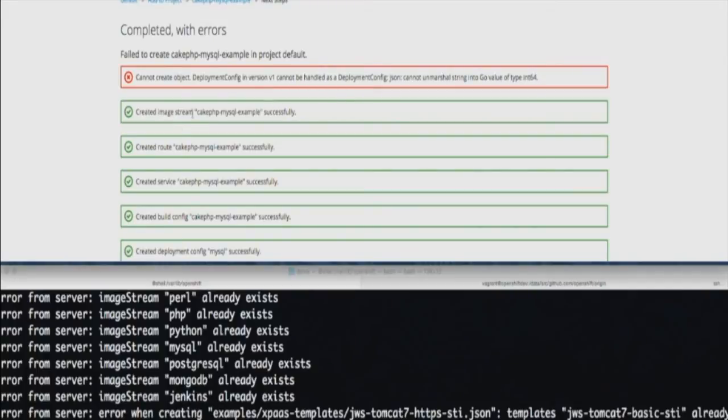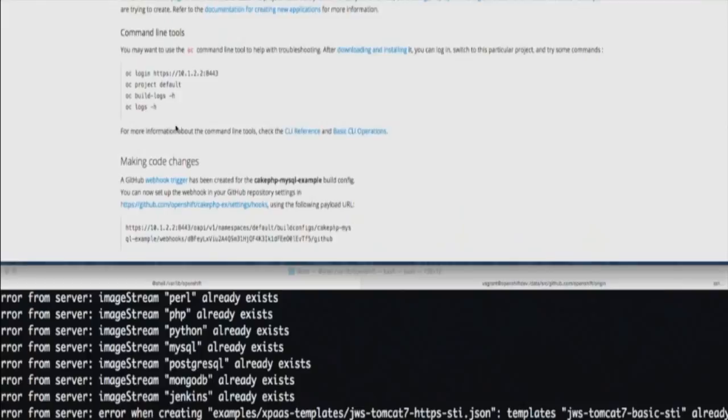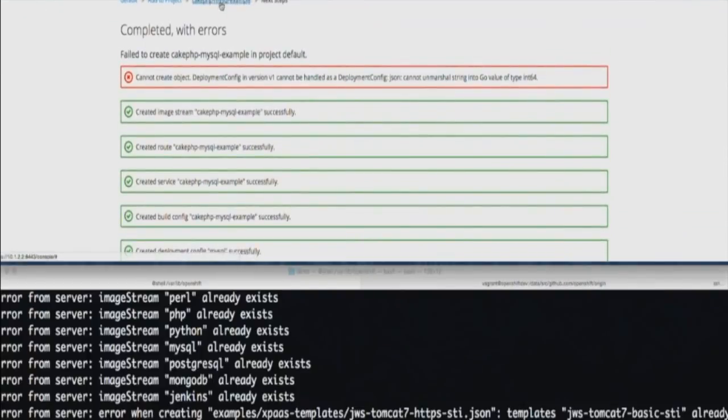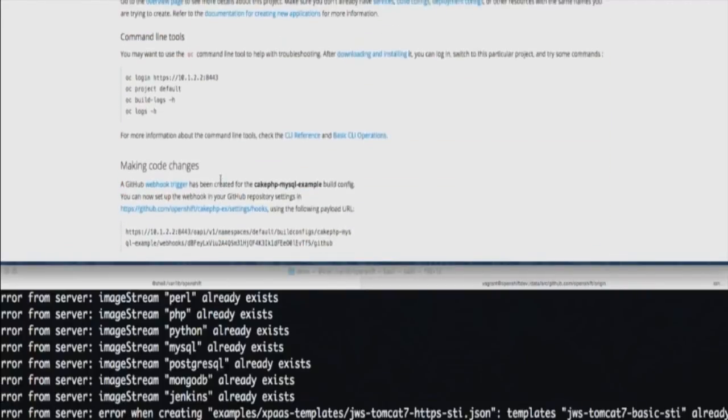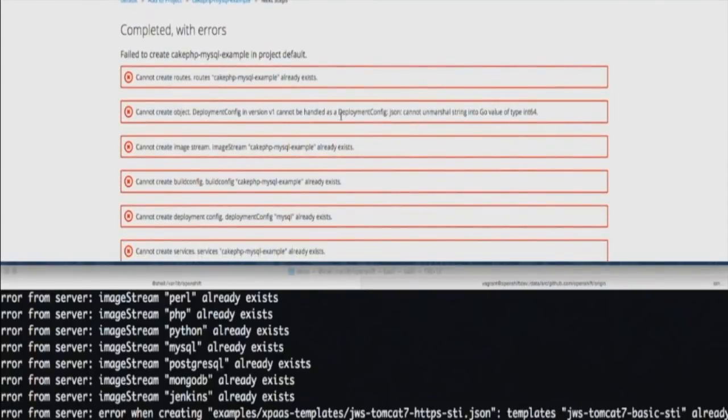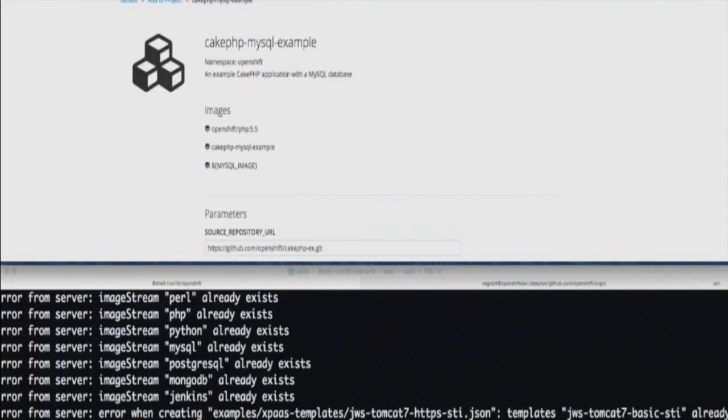Uh-oh. Well, this is what happens with running live demos. Looks like we found that bug too late. I'm going to go retry that. Uh-oh. Yeah, right. Oh, that's right. I didn't switch projects.